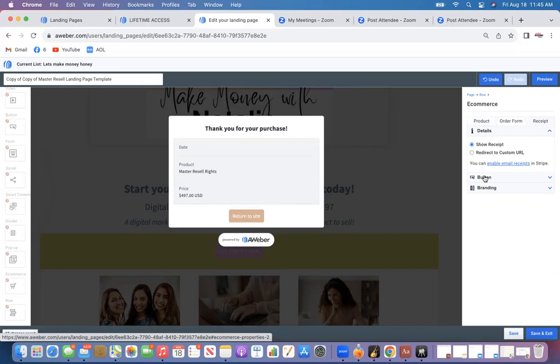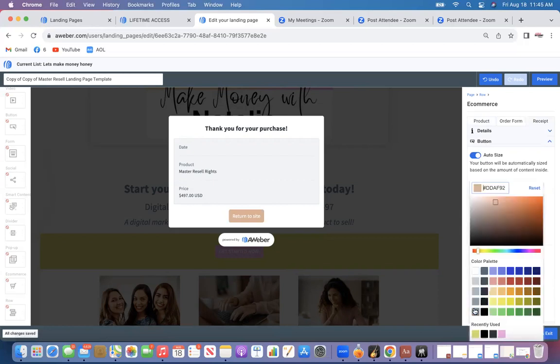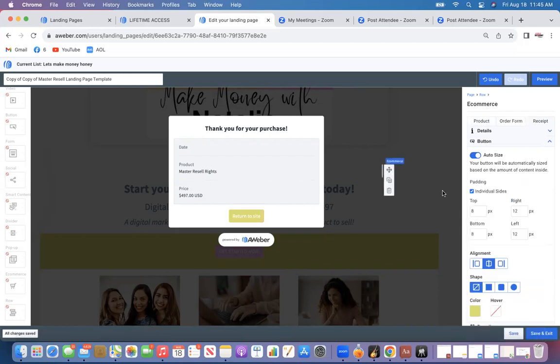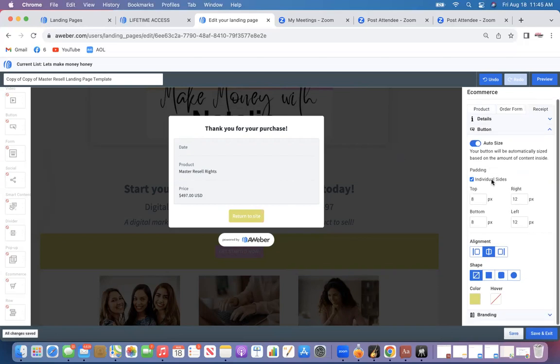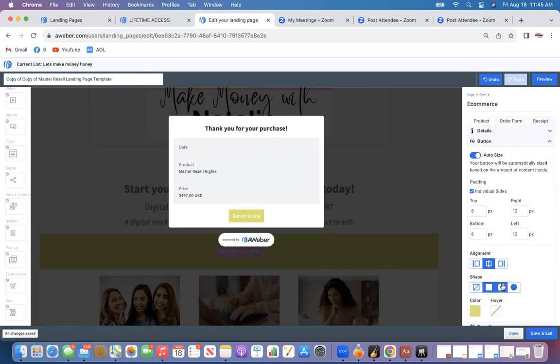Right here, I'm going to change the color of my button to reflect the one that I want. And then there's other things you can do. I guess you can change the shape of the box, but don't worry about those. Just keep it that way. That's really all you need to do.